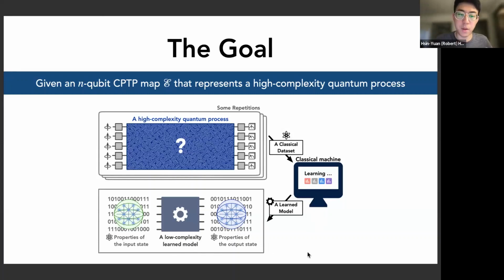So for example, maybe we specify the properties of the input state, feed it into the learned model, and then the learned model will produce properties of the output state. So that is the goal of today's talk. And if there's any question, feel free to just raise it at the moment.